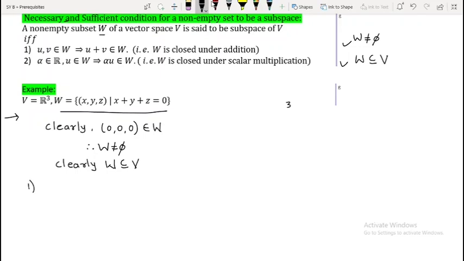The first property, so I will need two elements of W. Now observe, how do elements of W look like? They are the coordinates of the type x, y, z such that the sum of the coordinates is equal to 0. So I will say let this x, y, z, comma x1, y1, z1 belonging to W be any elements.